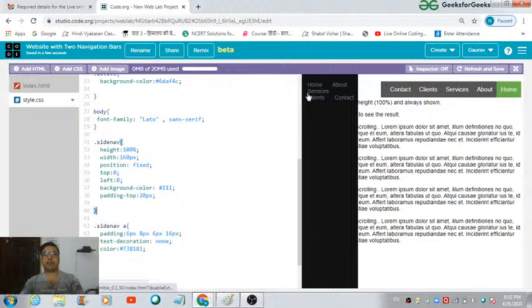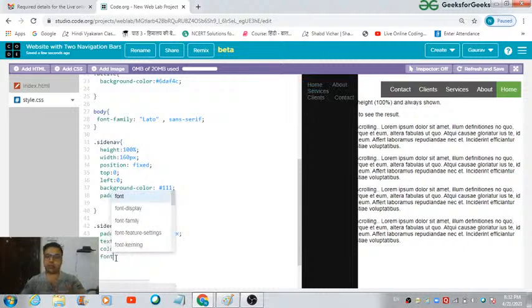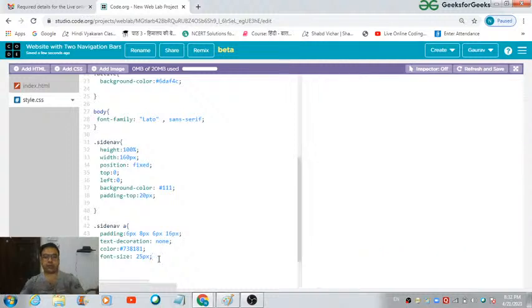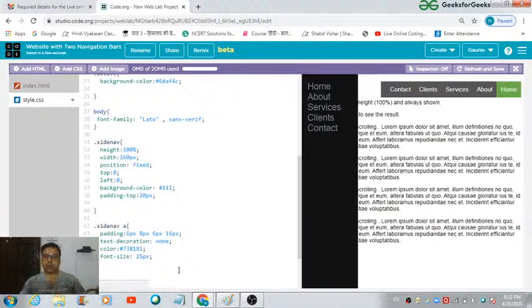Okay, so as you can see, the text is now getting reflected in a gray color. Let's define a font size for these texts. So I would like to have a font size of, let's say, how about 25 pixels? Yes, 25 pixels is perfectly fine. Okay, now we can have a display of a block.